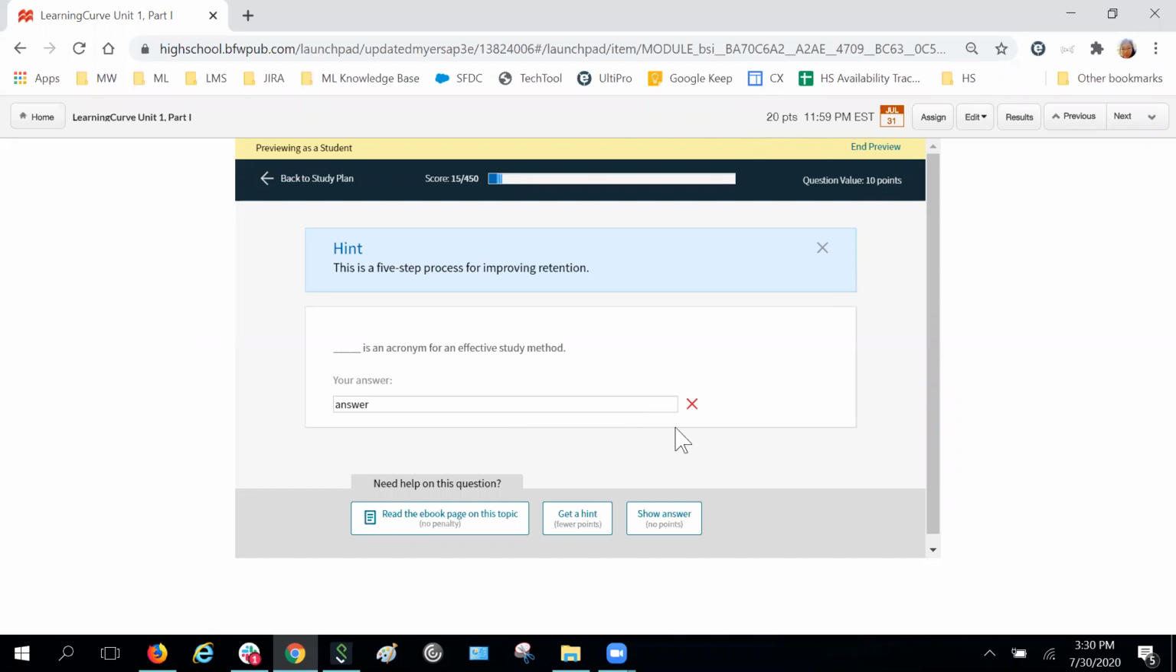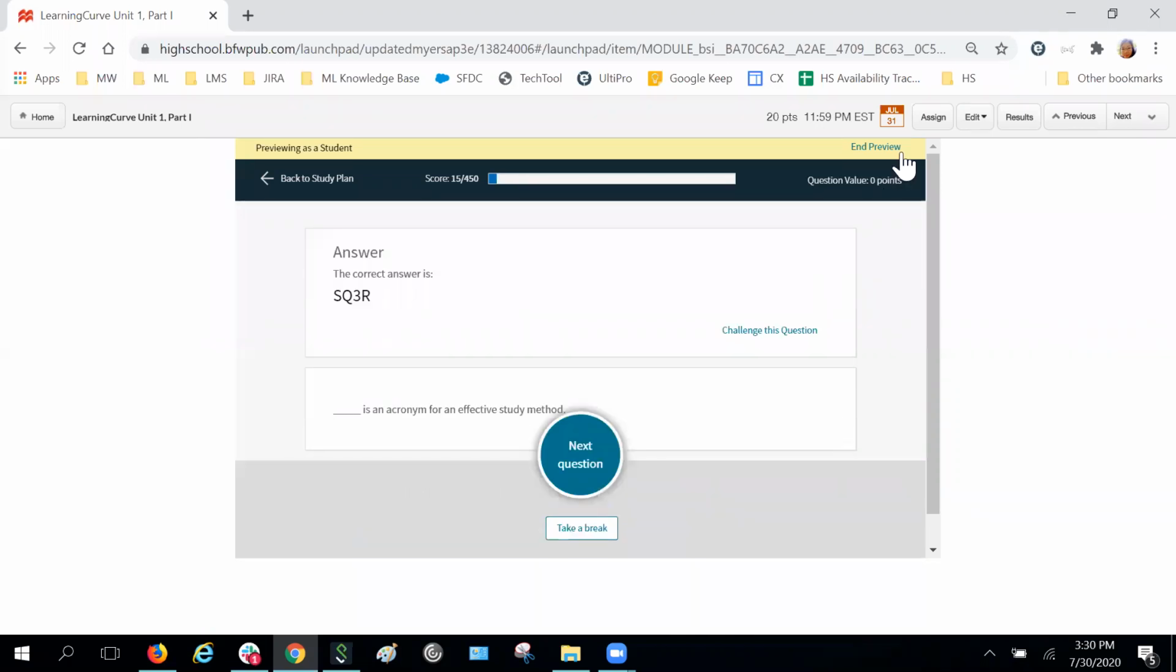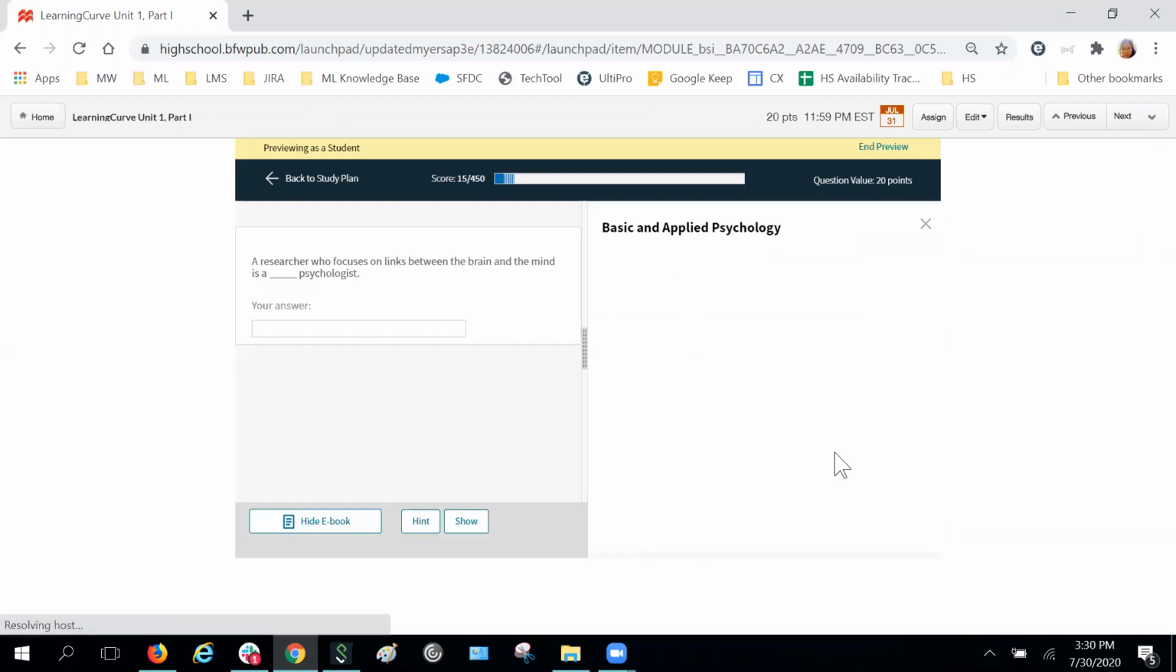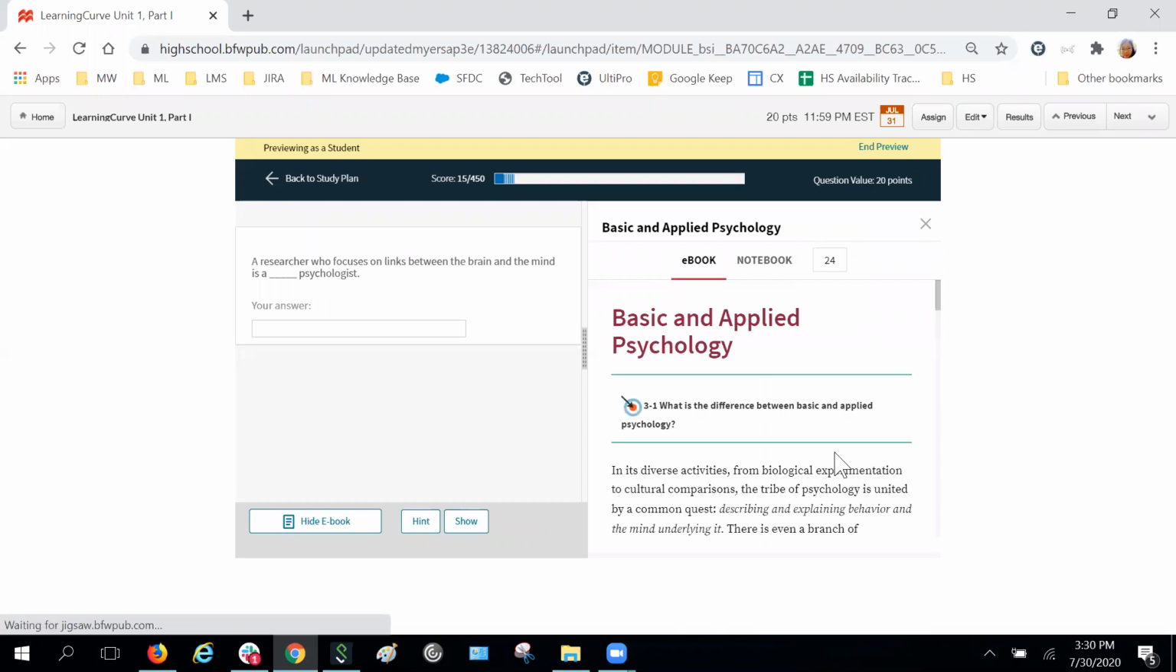If I go ahead and click on show answer, no points will be added towards the target score. I'll be able to see the answer to the question. Can move on to the next question at this point. There are live links to the ebook page on this topic, so it does a split screen. And there's no penalty for students to go back to the ebook. We would actually want them to go back into the ebook, right, to do the reading. So it will go into that specific section this question is referencing.